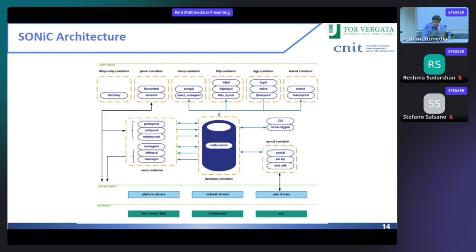We have a daemon in SONiC called fpmsyncd. fpmsyncd receives routes information from FRR, and then writes these updates, these routes information, in the Redis database, which is then used to update the FIB of SONiC. So let's see in detail how this mechanism works.